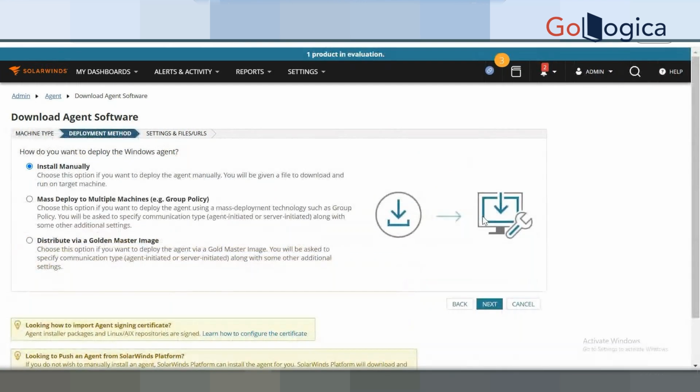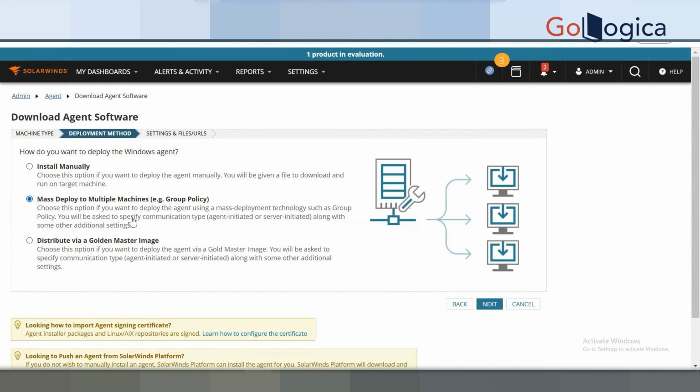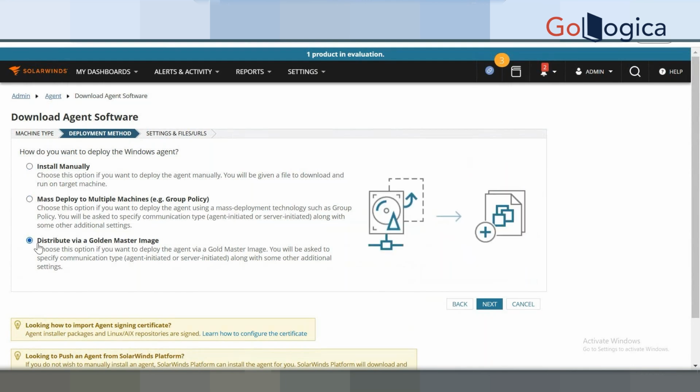So when we select Windows, we have three options for Windows as well here. One is installing manually. Next is mass deploy to multiple machines using group policy. And the third one is distribute via golden master image. I'm not 100% sure about this option, golden master.